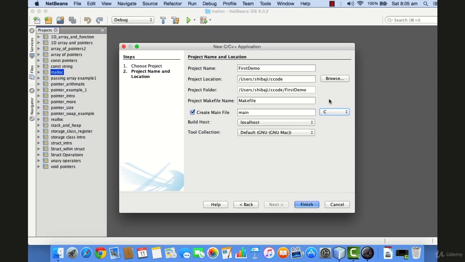The next is you need to select the name for the main file. If you don't want the IDE to create the main file for your project, you can check this off. I want the IDE to create the main file, so I'm checking it on. And then I can provide a name for the main file. By default, it's going to be main.c. There are three options: C, C++, and Fortran. If you want to create a C++ program, then it should be CPP. Okay, it's C for us.